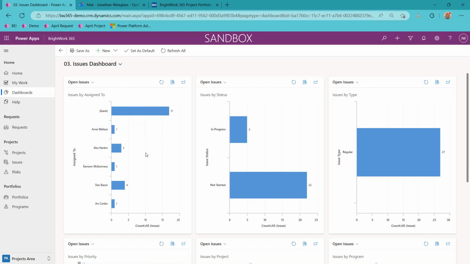So probably my next action that I would take is to click into here, see all of those issues that have nobody assigned to them, get on a call with the project manager and get those issues assigned to somebody, because the likelihood of them getting resolved with nobody assigned is pretty low. So a great way to control the projects through those dashboards.